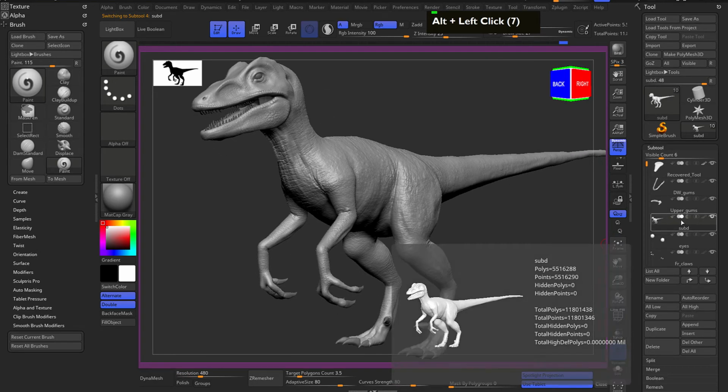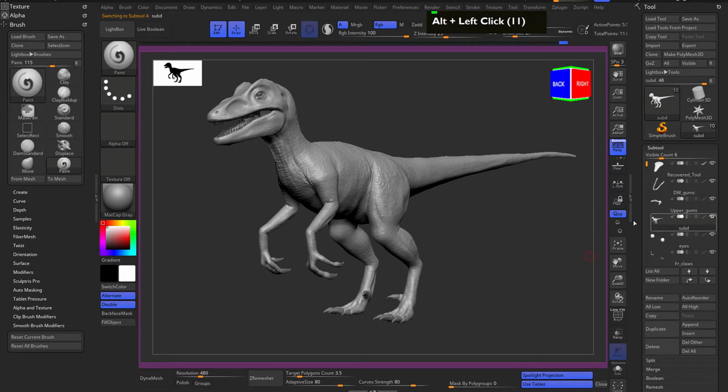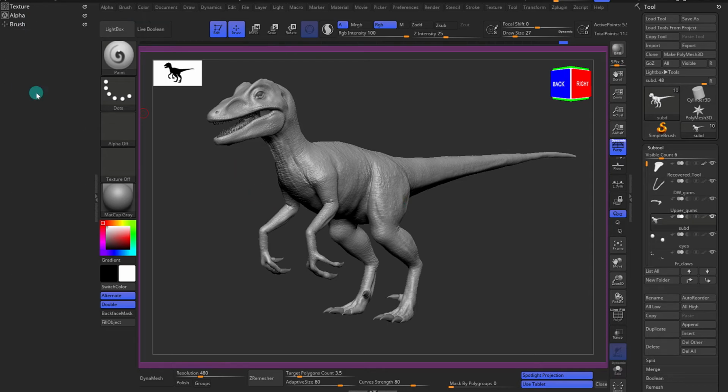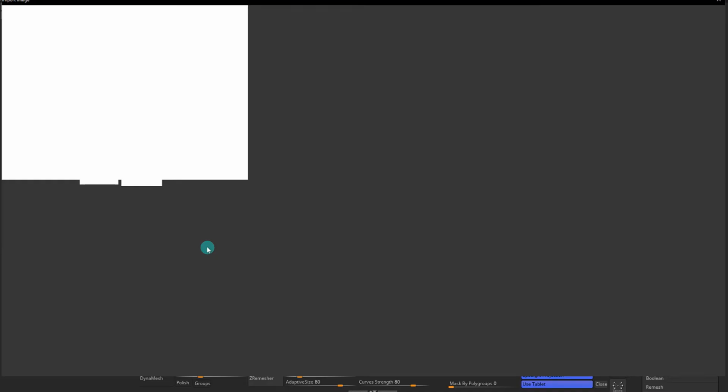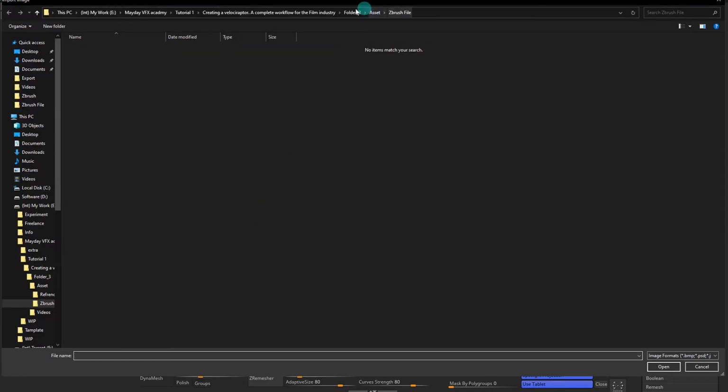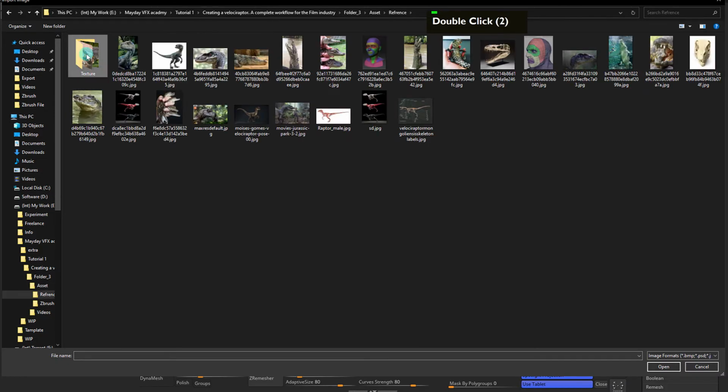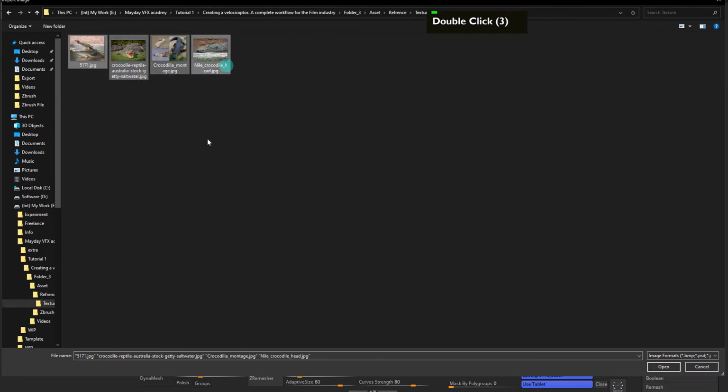Let's select the subdivision over here, the main body, and I'm going to import some images. So I'm just going to go to the texture, import, and let's import some images. So I added some images over here, and these are some crocodile images.